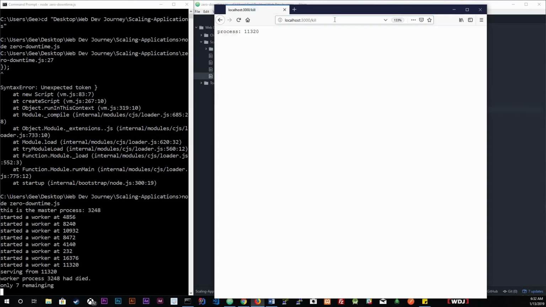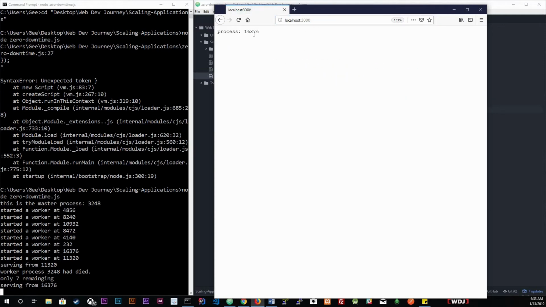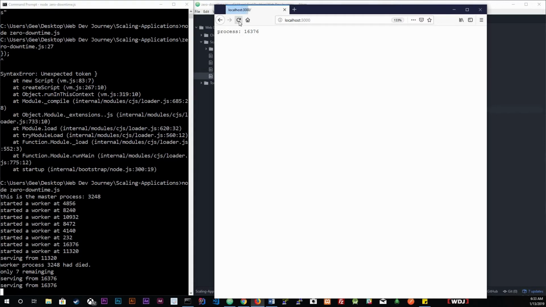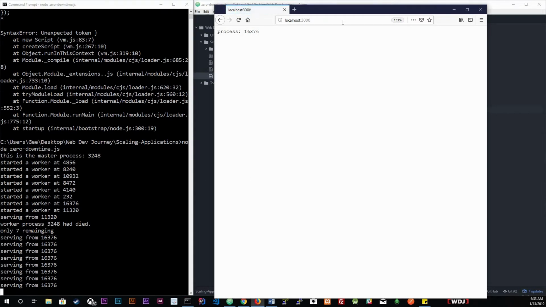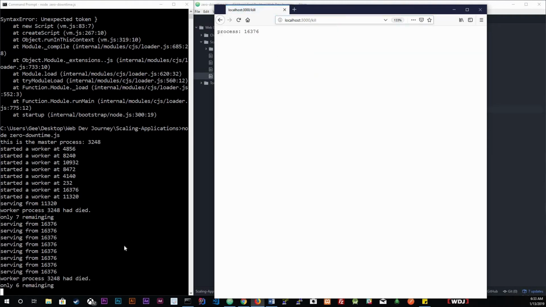Let's see what happens. Now, worker process 3240 had died, only serving remaining. And now we're getting served by, let's go back to localhost, 1637.6, not 30, but 376. But as you can see, every time we go to the homepage, it's not going to die, even though we kill that process. We're killing it.